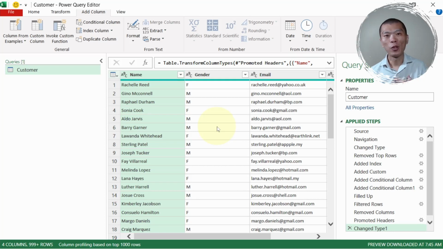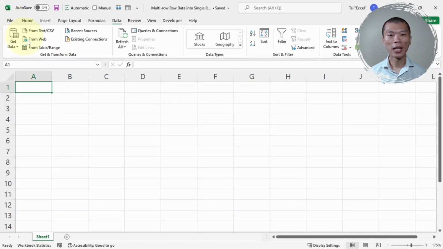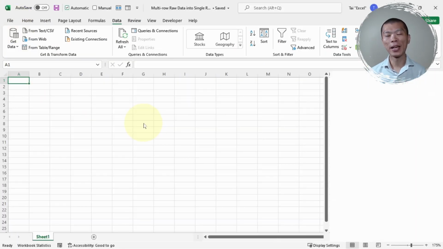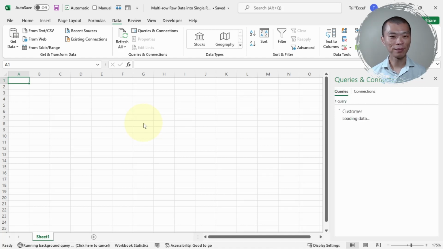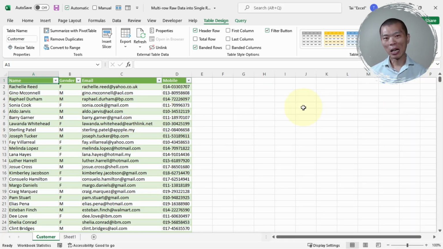And ultimately I want to bring this data back to Excel. I just go to home, close and load, and you'll bring all the data back to Excel here. Yeah, ta-da! Job done. If let's say in the future I have some update on the data, what will happen here? Let's go back to my data.